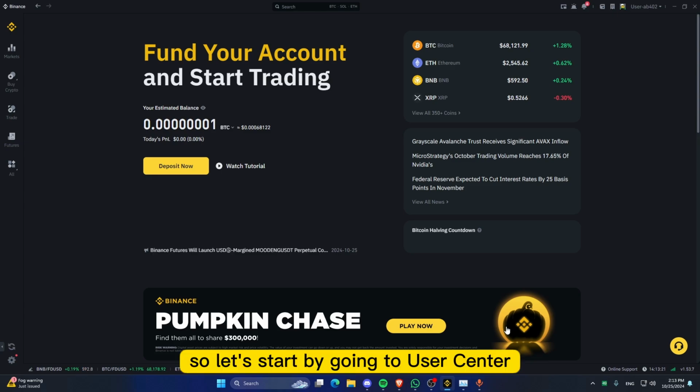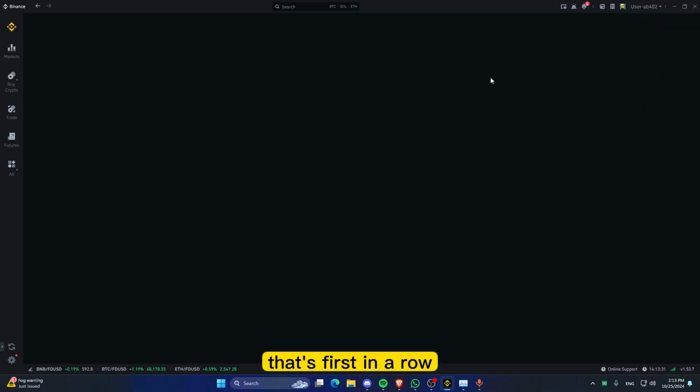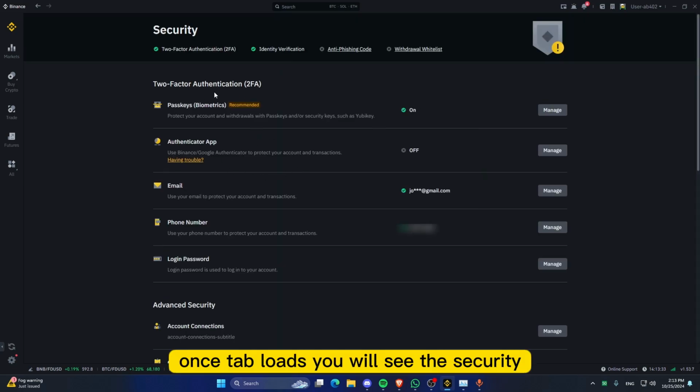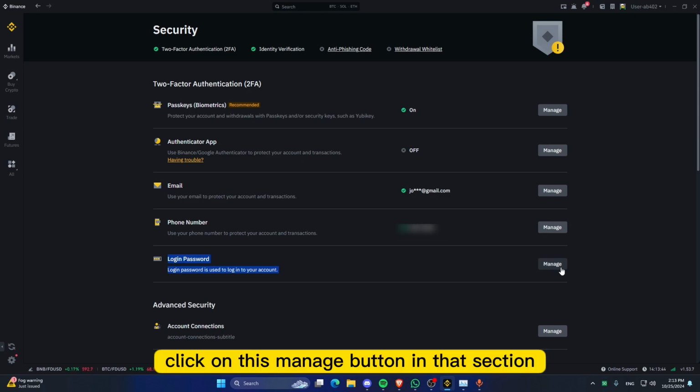So let us start by going to user center. To do that, you will have to click on this little profile icon that says user center, and you will have to go to security. That's first in a row. Once the tab loads, you will see the security and you will see login password that's used to log in into your account. Click on this manage button in that section.